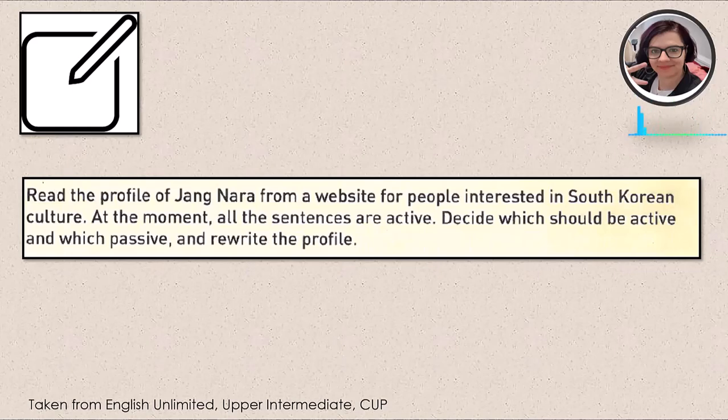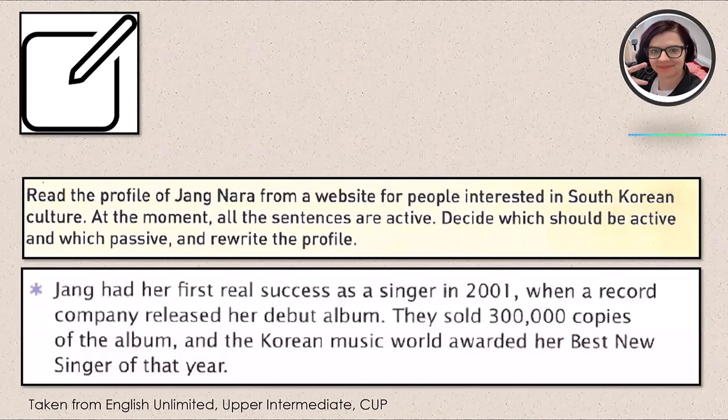Decide which should be active and which passive and rewrite the profile. I'd like you to keep in mind the distinction between given and new information when you are making these decisions. Here is the text. Have a look at it and decide which sentences should be in the active voice and which sentences should be in the passive voice. Ready, steady, off you go.